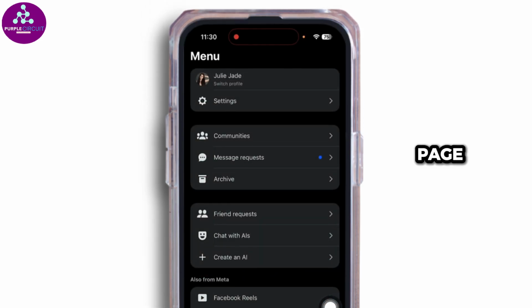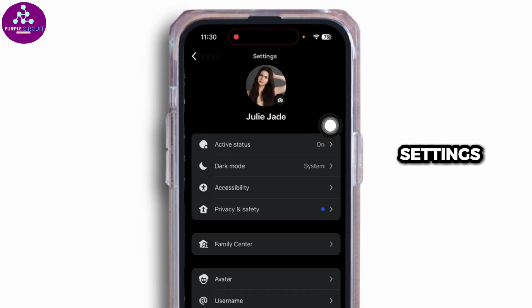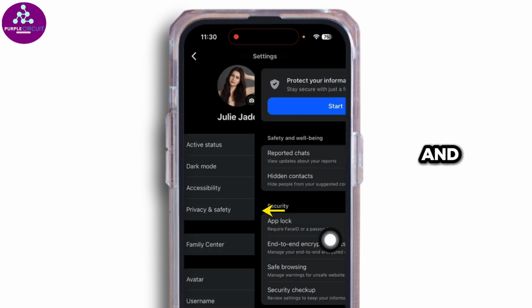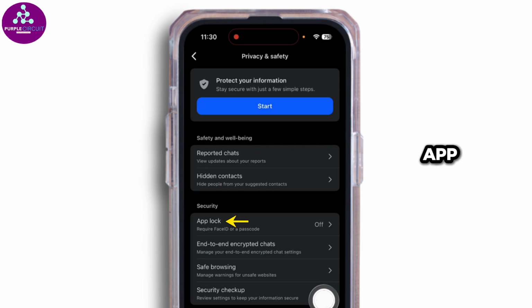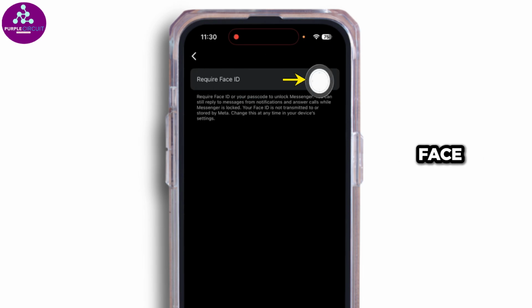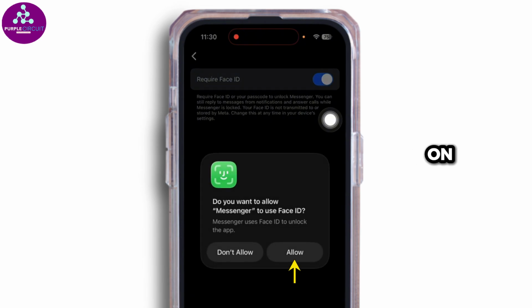Navigate to the menu page. Now head over to the option Settings. Click on the option Privacy and Safety. Click on the option App Lock. Click on that. You will find the option of Require Face ID. Toggle on for that. Click on Allow.